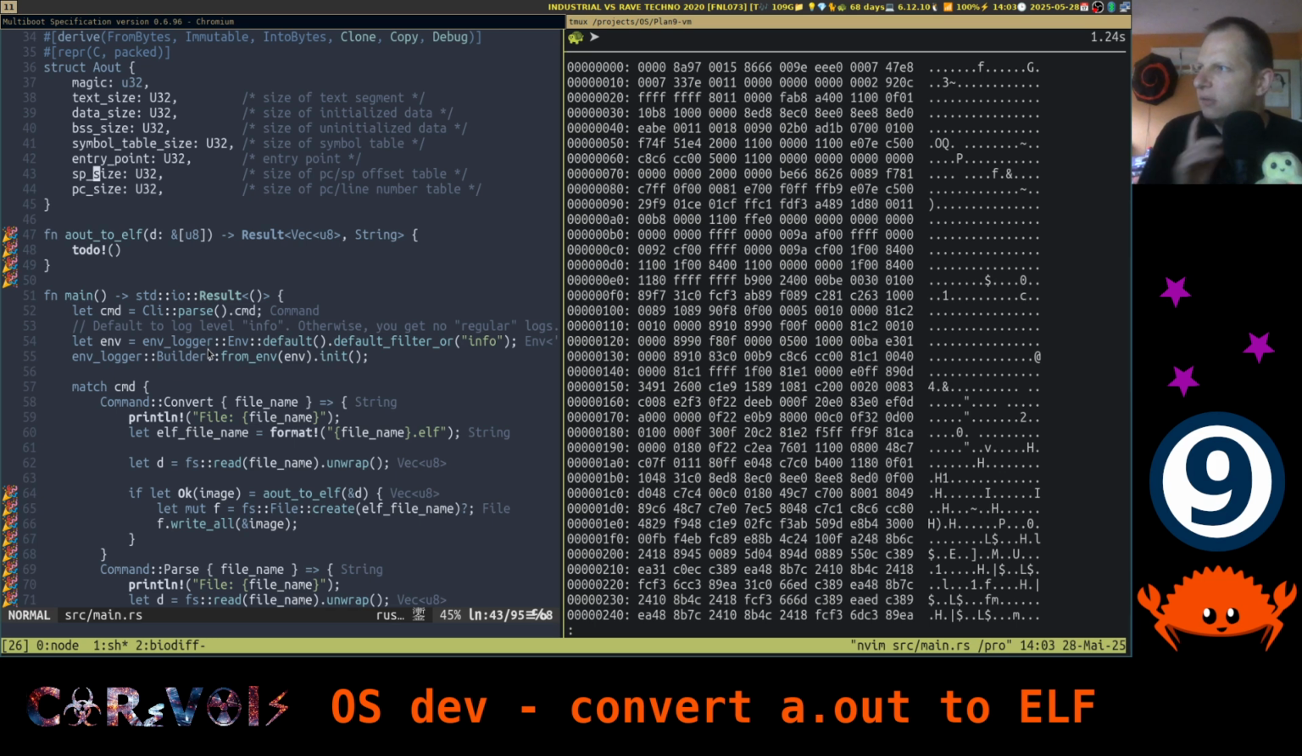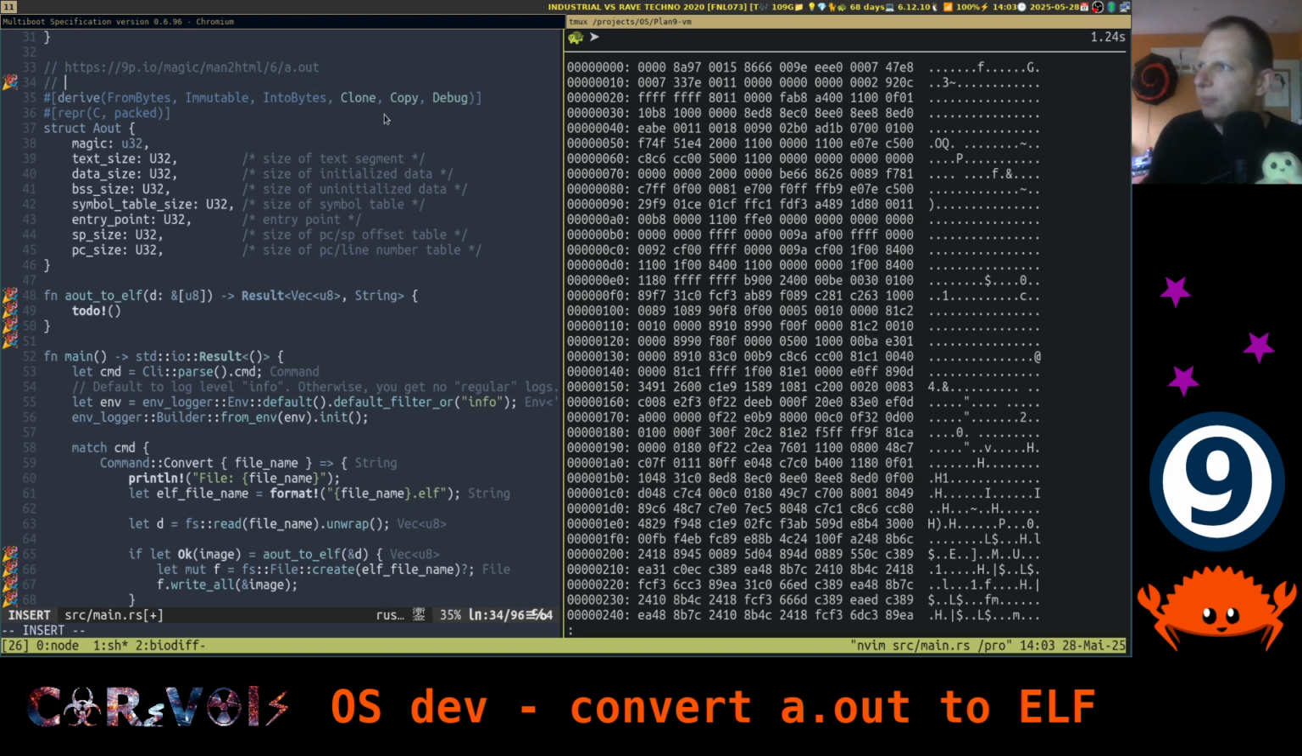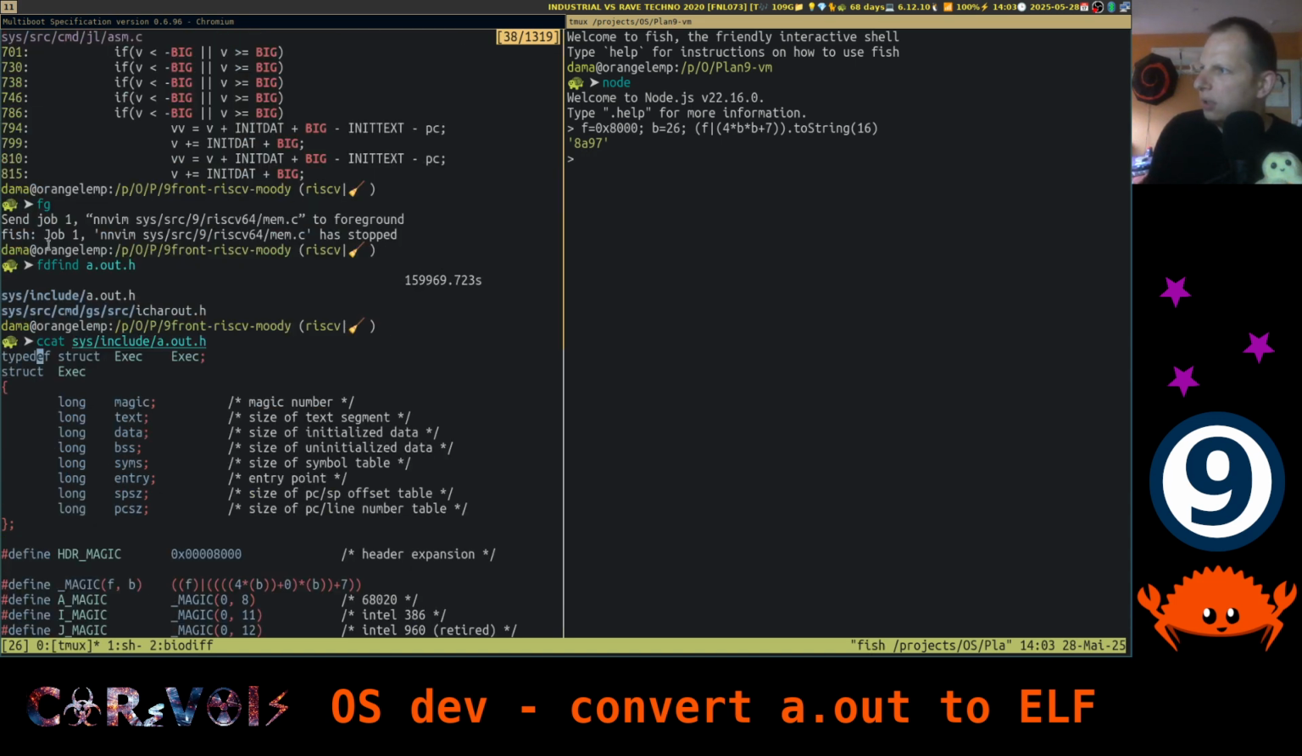Anyway, so let's start with the parsing. What I'm declaring here is actually based on the man page that we just saw, but we should also see this page in 9front. So in 9front, what was the file again? It would be this here: sys include a.out.h.